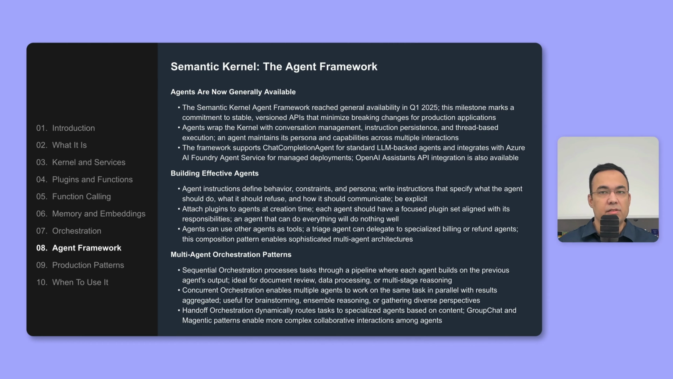For building effective agents, agent instructions define behavior, constraints, and persona. You should write instructions that specify what the agent should do, what it should refuse, and how it should communicate. You should be more and more explicit. Vague instructions can lead to inconsistent behavior. And you should attach plugins to the agent at creation time. Each agent should have a focused plugin set aligned with its responsibilities. An agent that can do everything will often do nothing well because the model has too many options to choose from. Constrained agents with clear purposes tend to be more reliable.